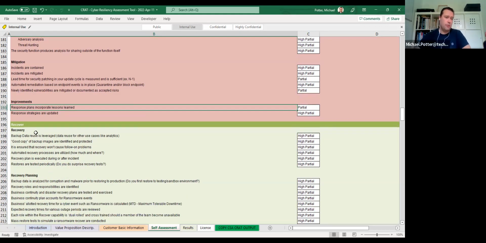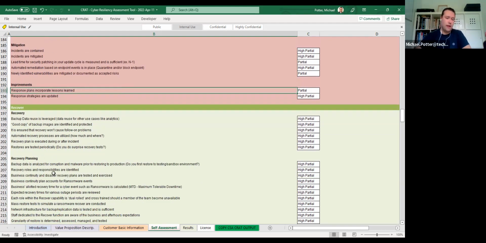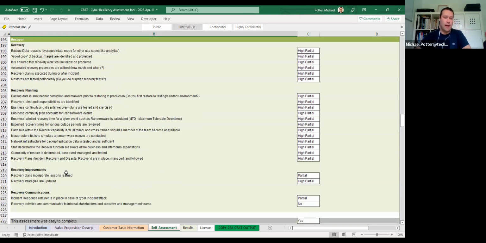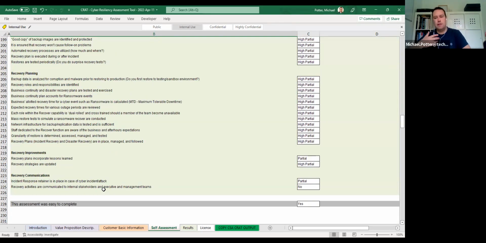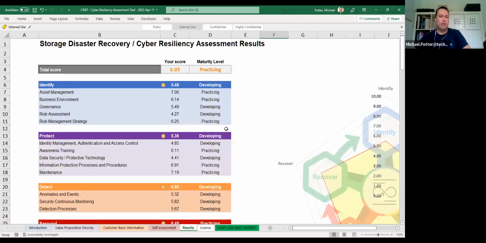Back to the chart. So we have items around recovery planning. Again, you start to think how this maps to some of our cyber vault solution. But yes, we can start to think about what we're getting in the results. So let me have a look at results.